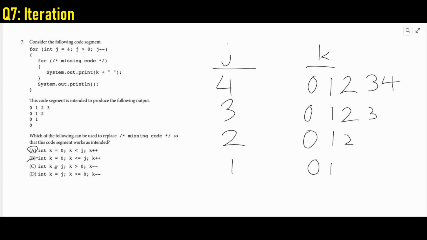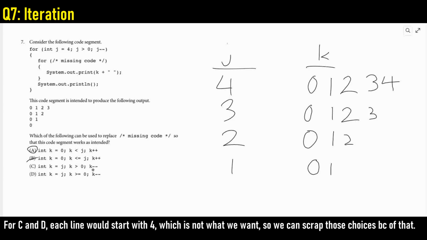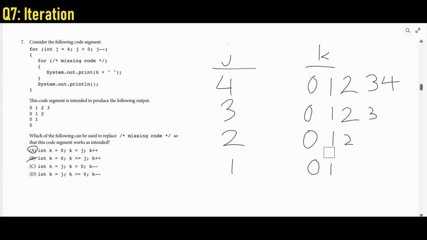And for C and D, we set k equal to what j is at the start of the iteration. And if that was the case, k would be then set to 4 if we started the loop from the start. And so this would just look like something like 4, 3, 2, 1. It'll just decrease its value for each line, which is not what we want, right? And so we can say that the answer will be A.